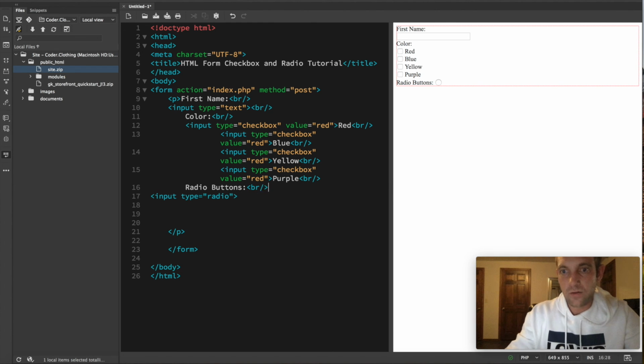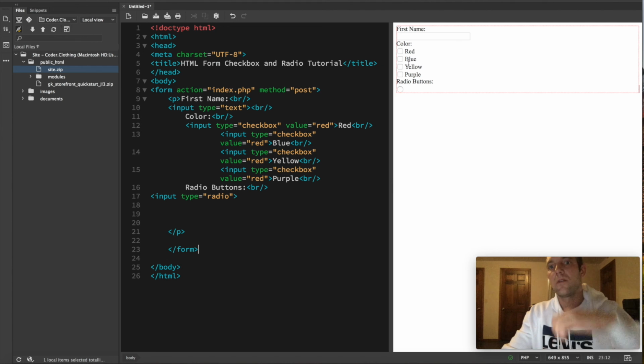Guys, that is checkboxes, that is radio buttons. You're going to come across these a lot with forms. They're a great way to kind of give people more options.